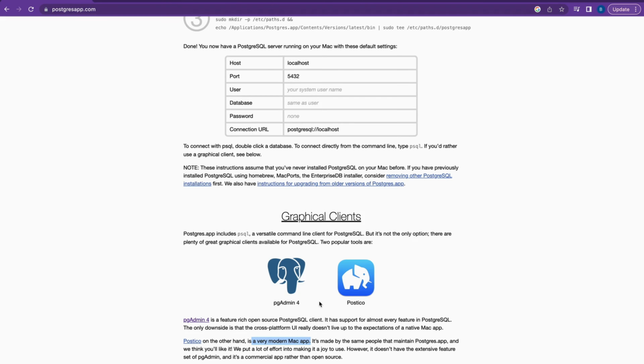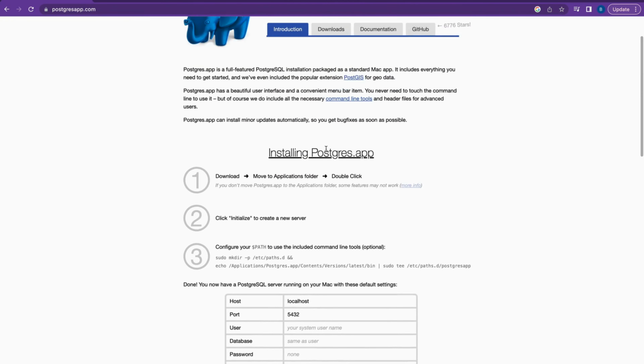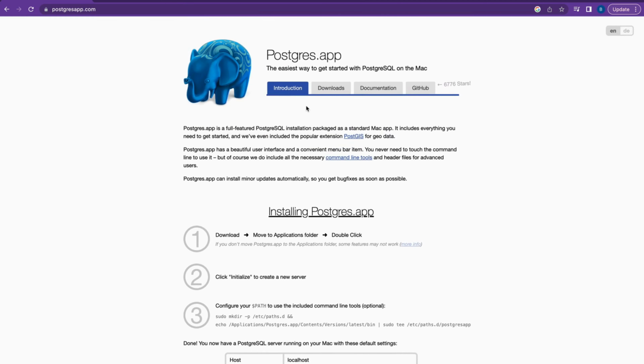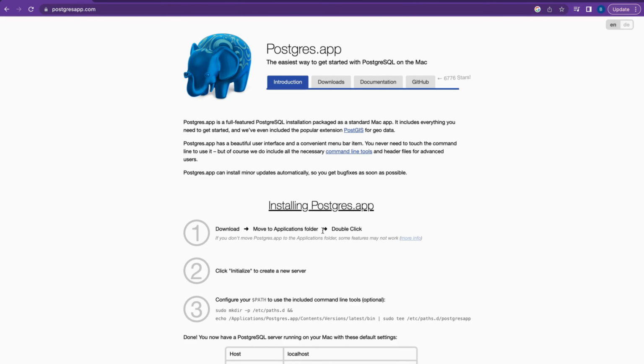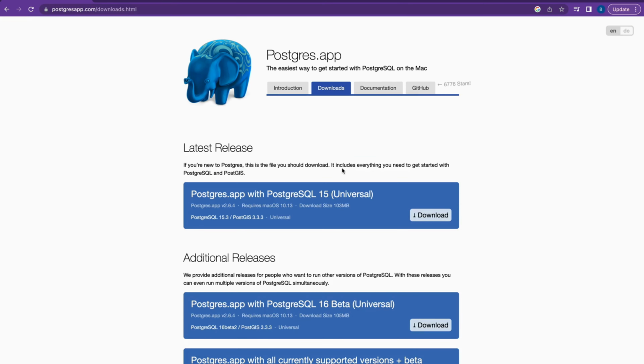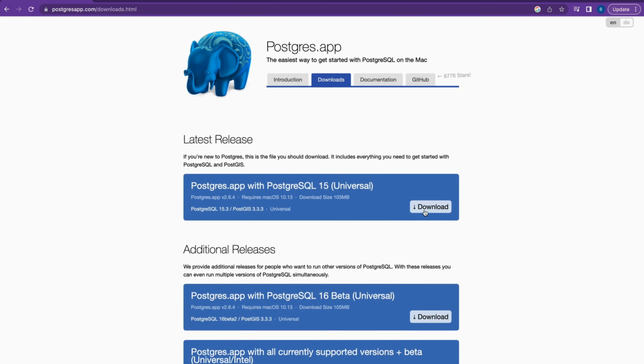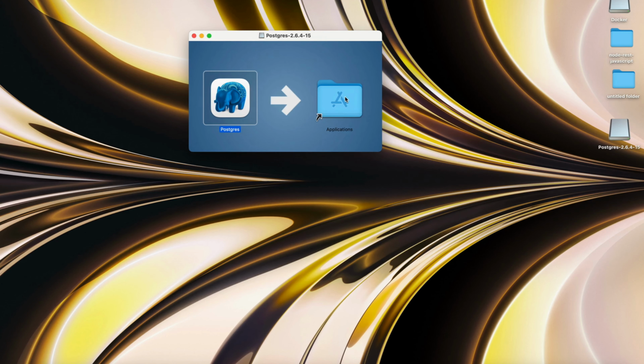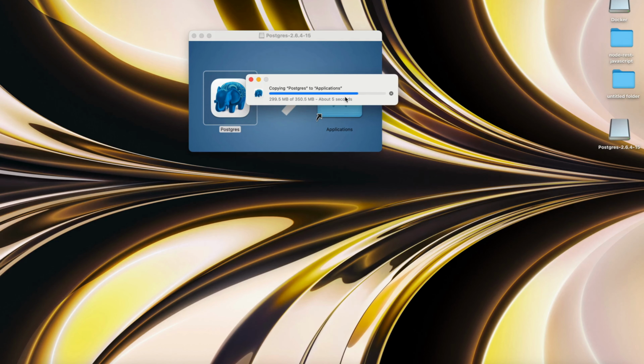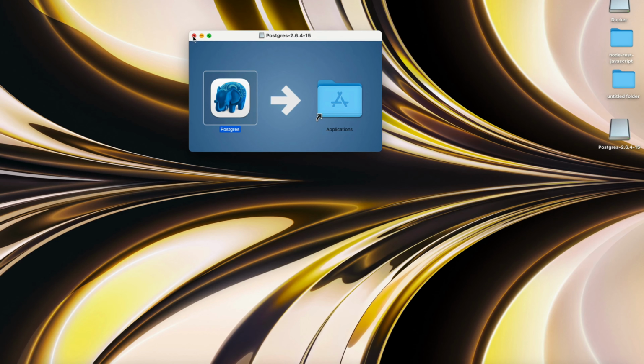Also, there are some graphical clients. There are two graphical clients right now. One is PostgreSQL 2 and another is pgAdmin 4. You can use either of those to connect to Postgres and query the tables and look at the tables. You can create tables. It's a graphical user interface. So here is the download button. You can just download it. Once downloaded, you can actually see Postgres, and you can move that to applications. If it is Windows, you can just install Postgres directly.